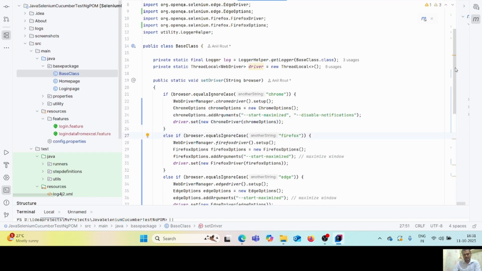Then public static void setDriver(String browser). If browser.equalsIgnoreCase Chrome, then we'll write WebDriverManager.chromedriver().setup(). Then ChromeOptions options is equal to new ChromeOptions, add arguments --start-maximized, --disable-notifications. Then driver.set(new ChromeDriver(options)). Next, else if condition: else if browser.equalsIgnoreCase Firefox, then WebDriverManager.firefoxdriver().setup().